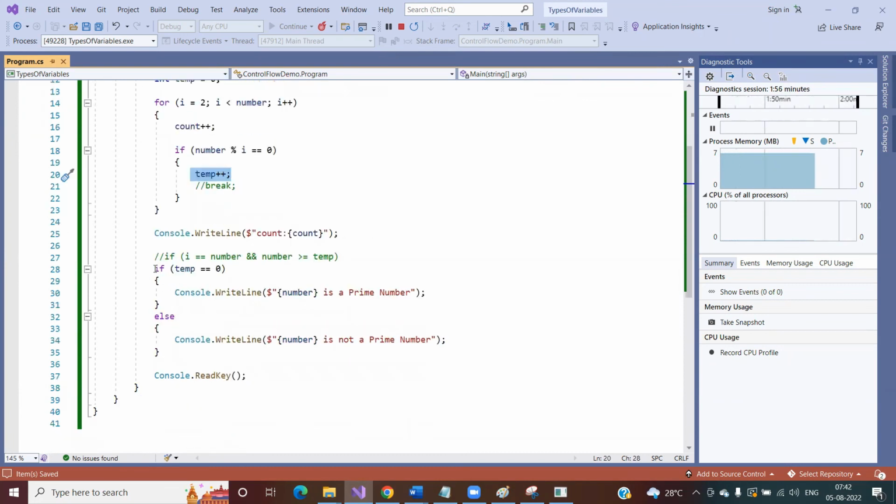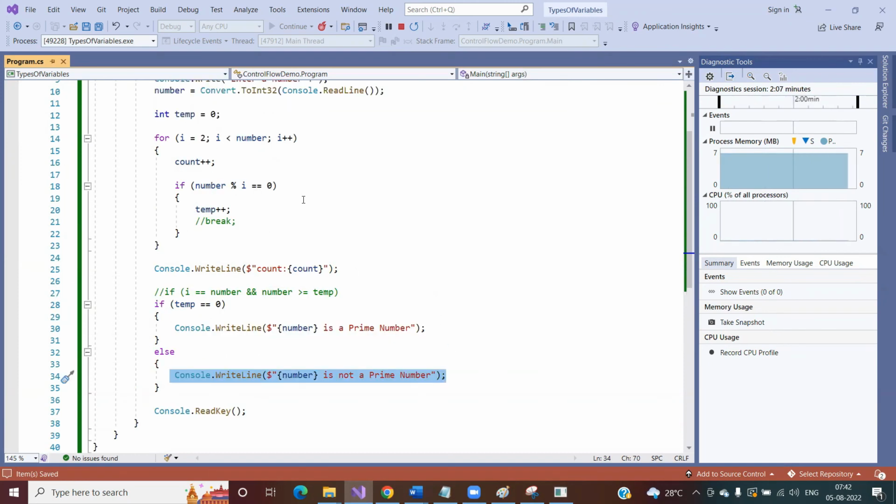So what I am checking here is, if the temp value is 0, it means it is a prime number. If it is greater than 0, it means it is not a prime number. Without using the break statement, if you want to achieve this functionality to check whether a number is a prime number or not, then you need to use this temp variable. But if you don't want to use the temp variable, you can also achieve the output using the break statement, right?